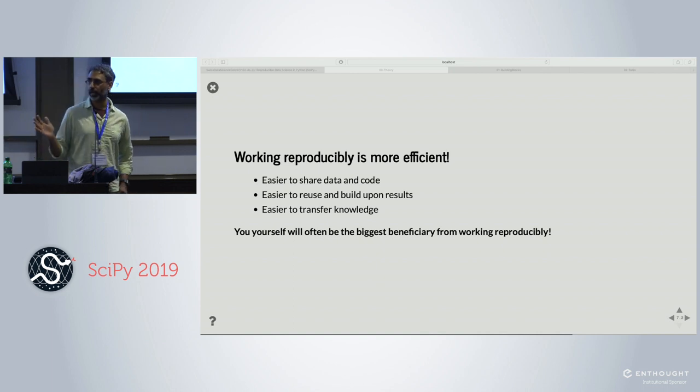Questions on that, feel free to ask. And if not, we're going to take a look at some technical solutions to reproducibility.